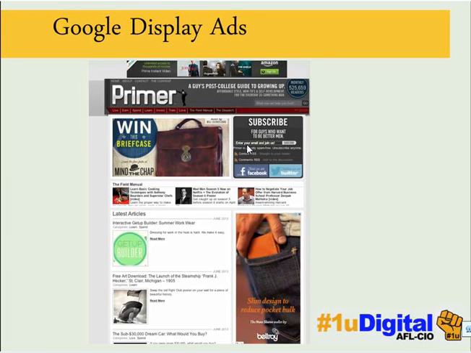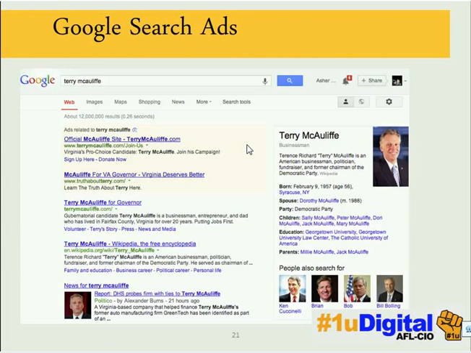This is what the search ads are like. So you can see here, I'm searching Terry McAuliffe. I live in Washington, D.C., and so when I search, it's recognizing that I'm in the area, and so it's showing me ads for Terry McAuliffe. The first ad is for Terry McAuliffe. You can see the ads are right up here at the top. It says ads related to Terry McAuliffe, and the ads appear in this beige section. Then the second ad is the truth about Terry.